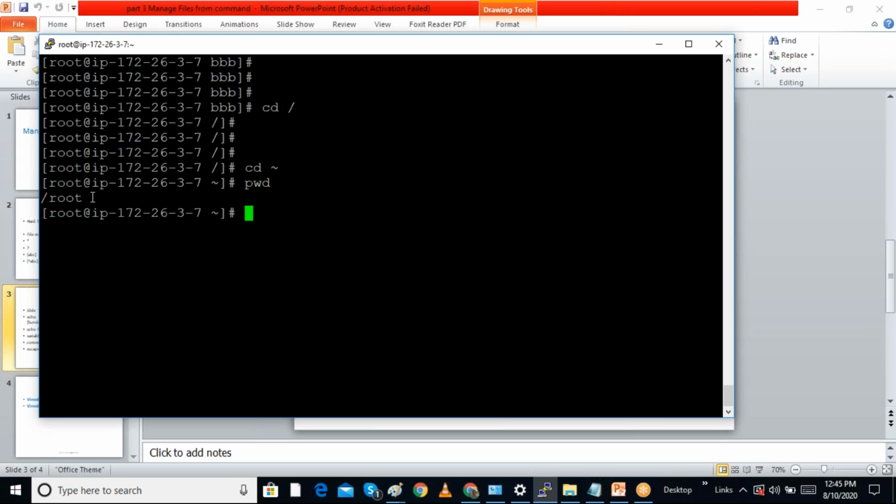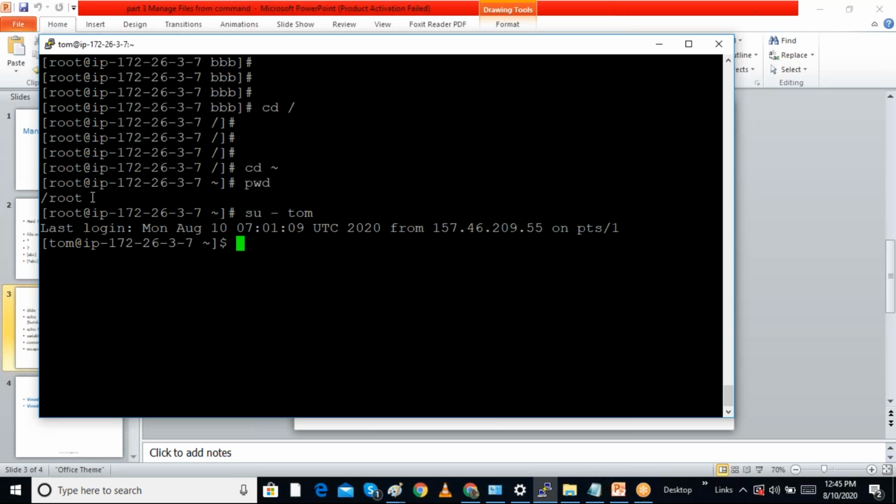But if I log in as the tom user, with su tom, I will be logged in as tom. We can see that currently the user is in the home directory. pwd shows I'm in the home directory. But when I do cd /, the prompt symbol will change. That means I am not in the home directory.